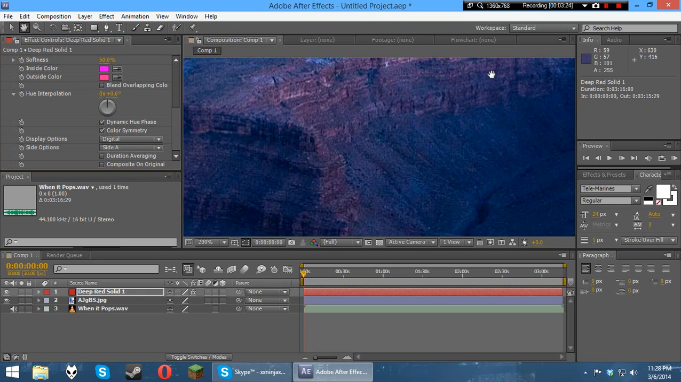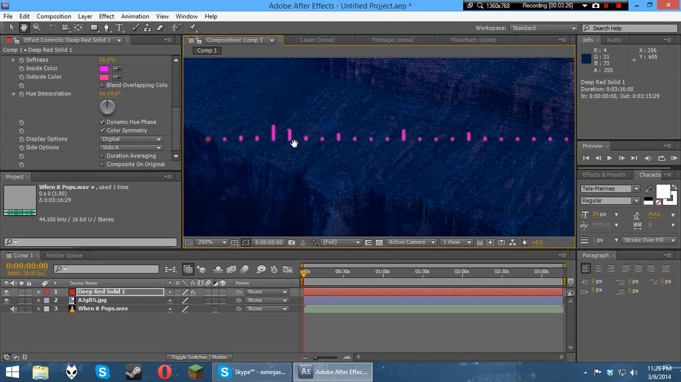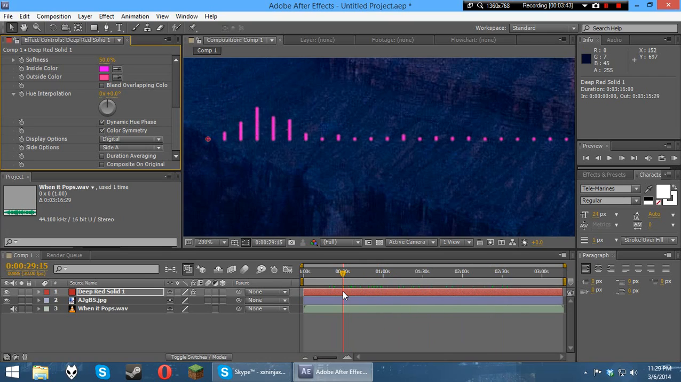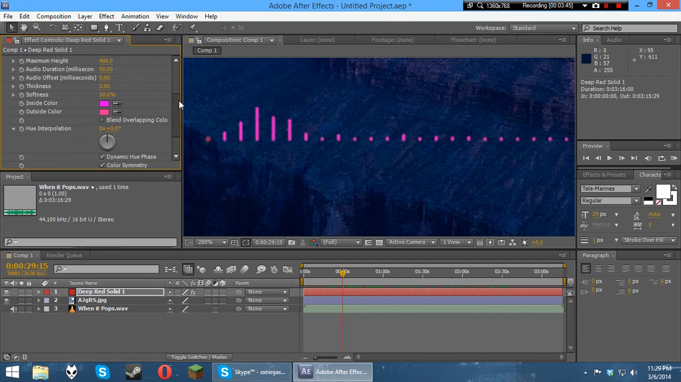Let me zoom in here. So you can see, this is kind of the line right here. It only goes up, rather than when it is on both sides, you can see the difference. And I just like having it on one side because it just looks cleaner and less random. So, then you want to go back up.